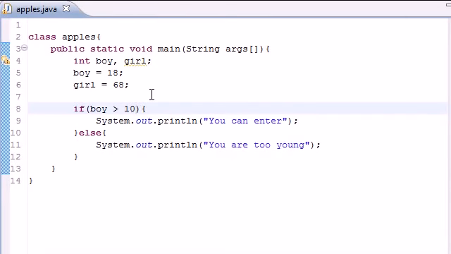But there's a way where you can do multiple tests in the same condition. Now say you wanted to make sure that the boy is greater than 10 and the girl is less than 60, since we don't want any senior citizens on our site. No offense, but this is a site for younger people only.